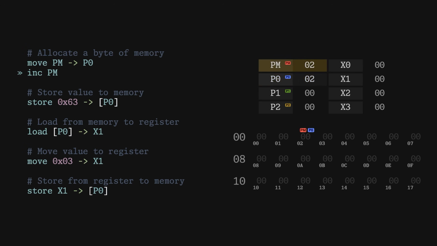Some of the commands, like inc, only have 1 register and so only operate on that single register, whereas some operations like store will work in a more complex fashion. So store in particular is going to store the value, in this case hex 63, to not the register P0 because it's got these square brackets around it.